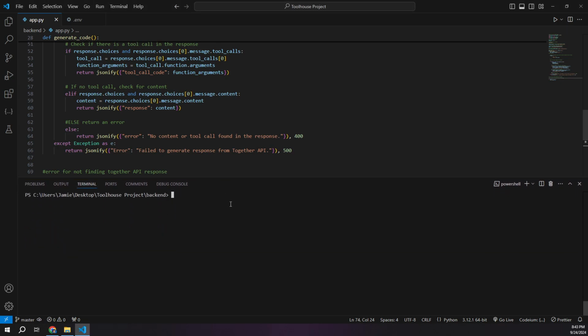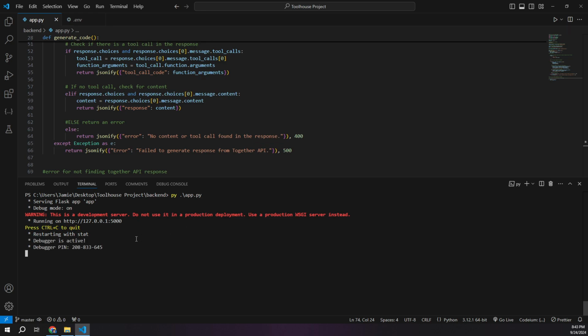To start testing our code, let's go ahead and turn on our Flask app. So to do that, just do py and then the name of the app.py file. It'll take a second to run, and it'll tell you that it is running on port 5000.